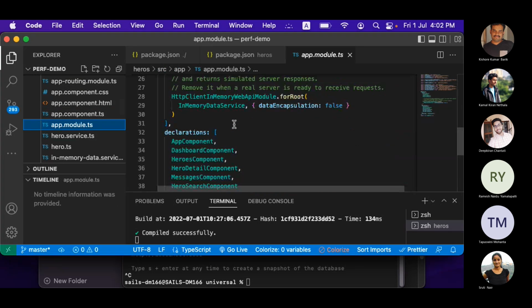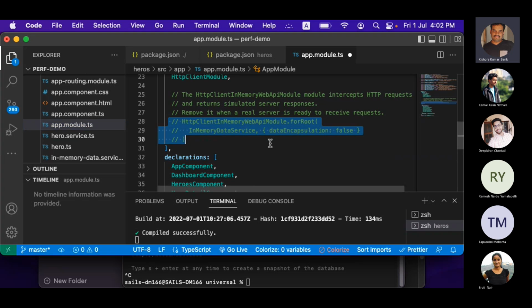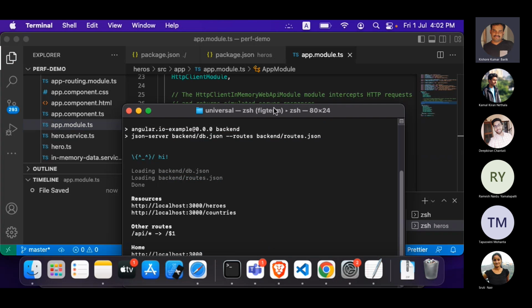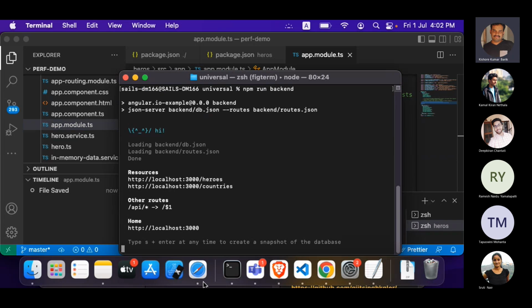In the app module, they have integrated this one, the HTTP client in-memory web API. So we have to comment it out. We don't need it. We'll make an actual API call. And I have already set up a backend API. Okay, I have to run it. Okay, so it is running on port 3000. It has that heroes API.